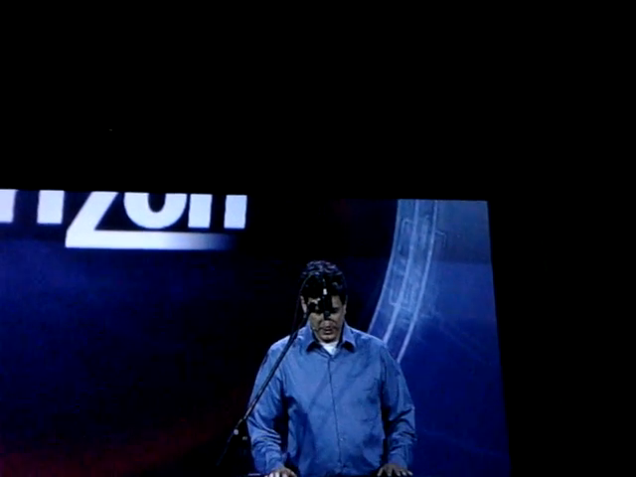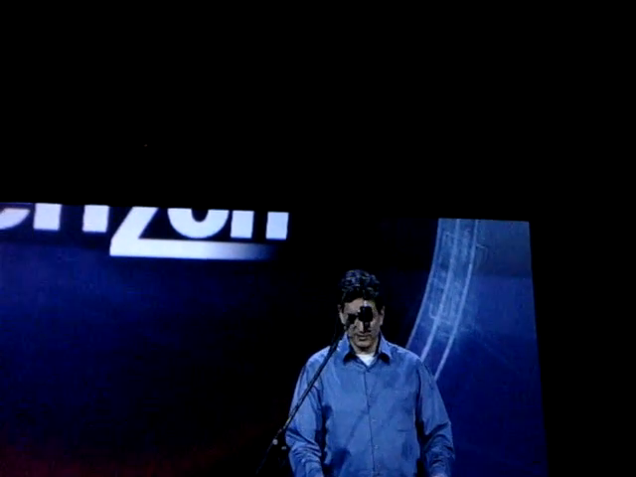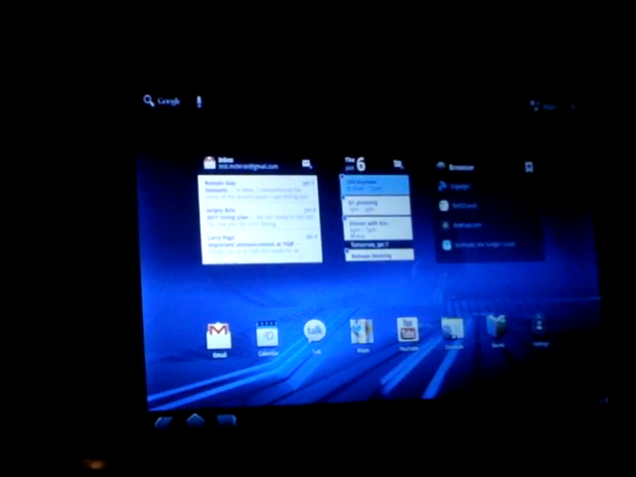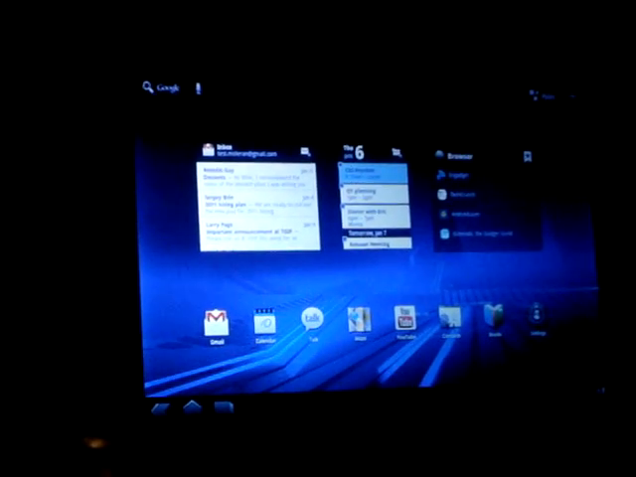Okay. This is Honeycomb running on a tablet. Can we project that, please? Okay, let's take a look at Honeycomb in action. The first thing you'll notice is that there are no buttons on the front. All of the navigation controls are at the bottom of the screen, and they're virtual. They're drawn with pixels rather than paint.